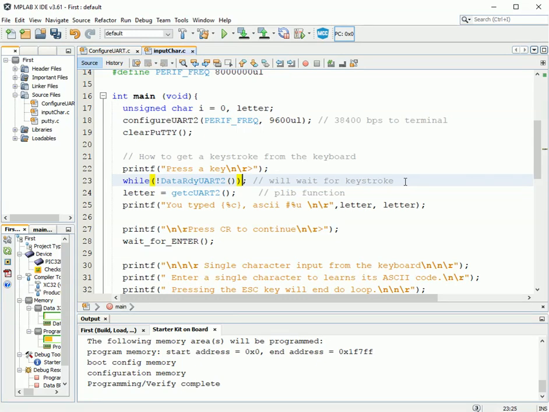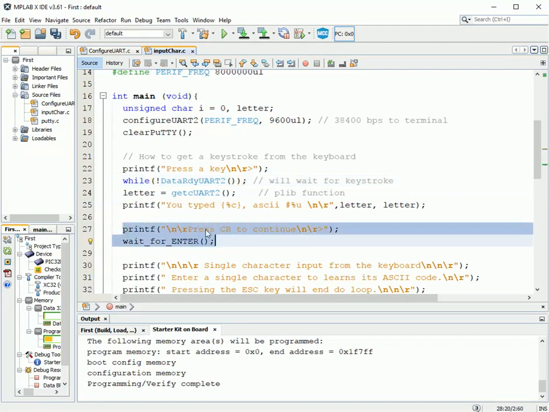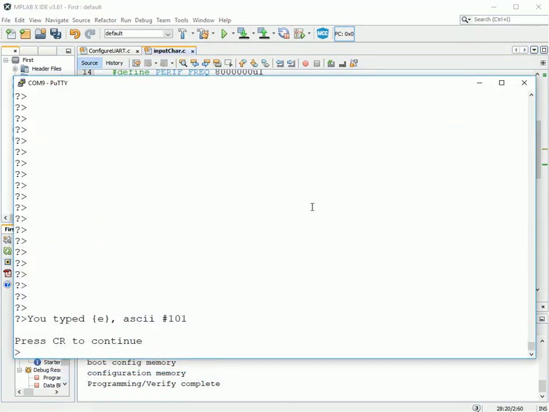Okay, the next thing we want to look at is this piece of code right here. It says press carriage return, CR, or the enter key to continue. And then I have this function wait for enter. Wait for enter is something I've written and put into the configure UART window. When you're using terminal programs and you want to interact, it's a good idea to have something that lets you stop the program and wait for the user to continue.